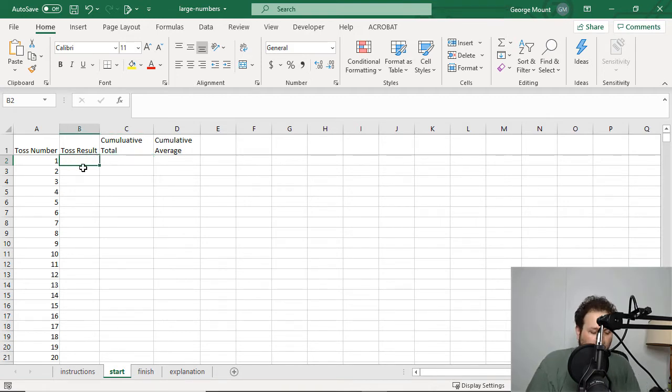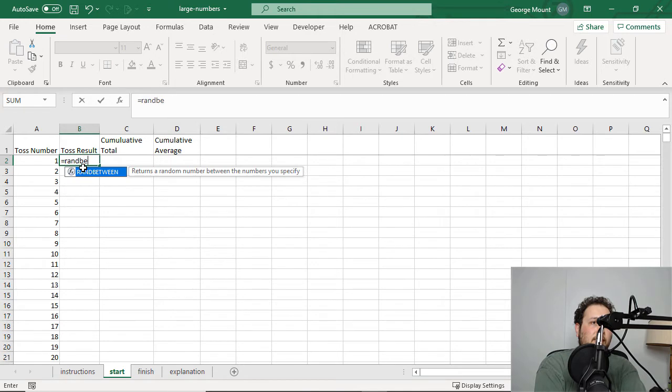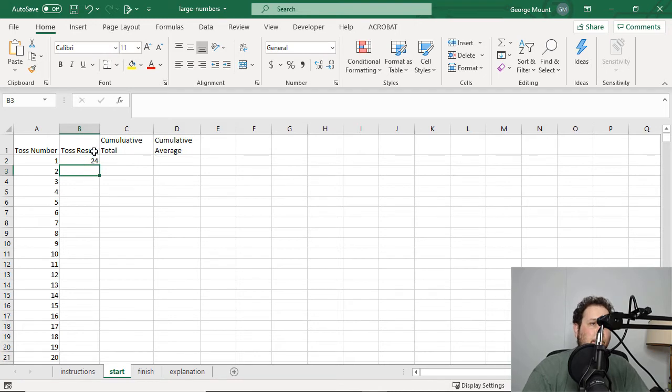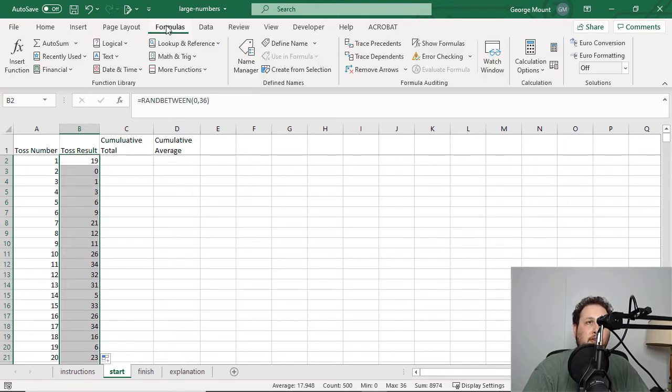Okay, so the first one, if we want to toss a number between 0 and 36, we can do the RANDBETWEEN function there. So let's go ahead and do that, and I want numbers between 0 and 36. I can do that, and let's go ahead and drag that down. So I've got 500 throws, and again, I can go to Formulas and Calculate Now. F9 is a keyboard shortcut, but you're going to see I'm just going to keep getting different numbers each time.